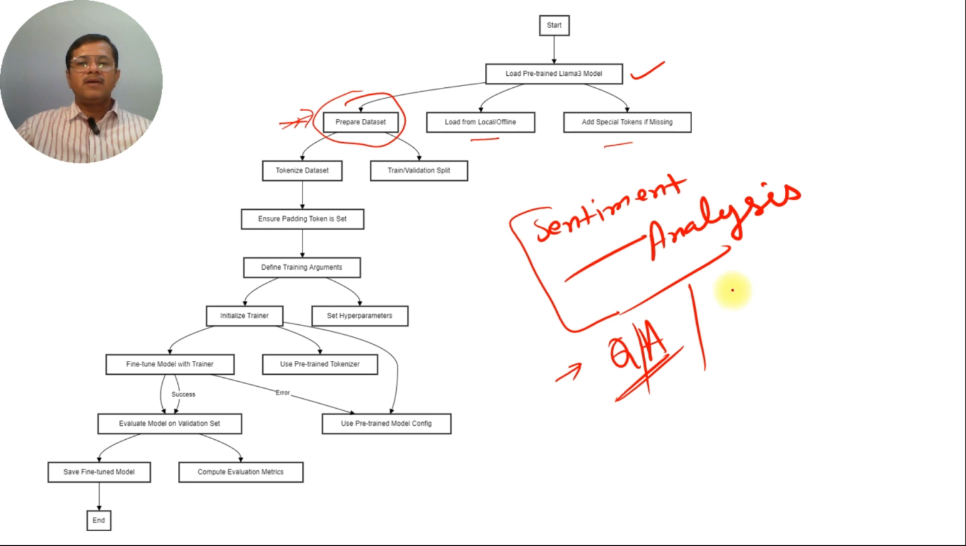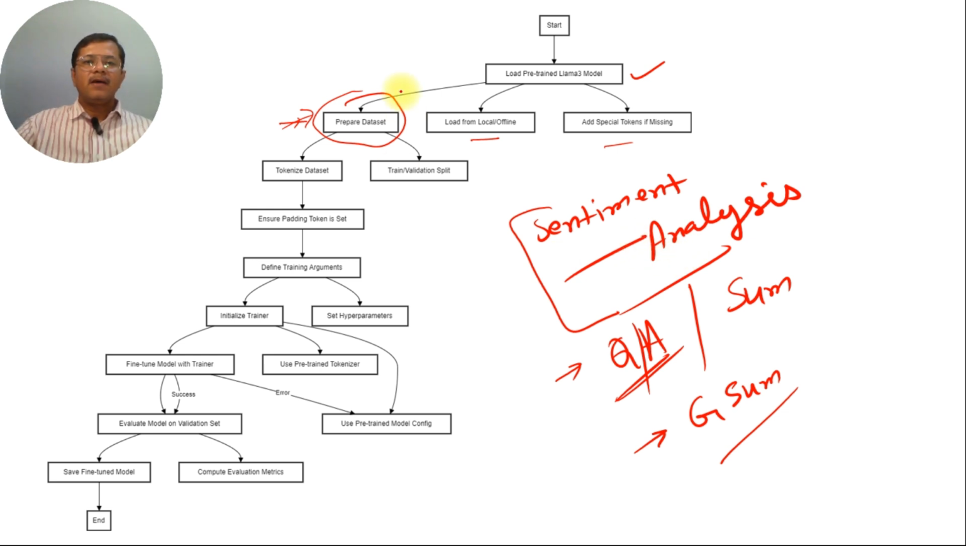You can do it for summarization. You can do it for anything, guided summarization. You can train it for writing essays, or you can train it for particular domain specific knowledge inferencing. So based on your requirement, you have to prepare the dataset.